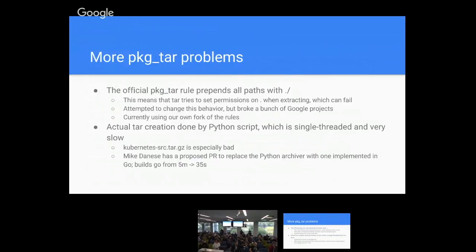Other problems. This is one I kind of referenced at the end of yesterday with my question at the end of the Ask Me Anything: the official package tar rule, or at least the actual archiver that implements this, prepends everything with ./. And so our tarballs were just kubernetes/blah, blah, blah. The ones produced by Bazel were ./kubernetes/blah, blah, blah.